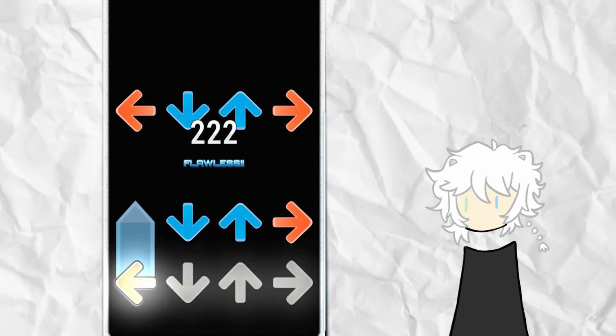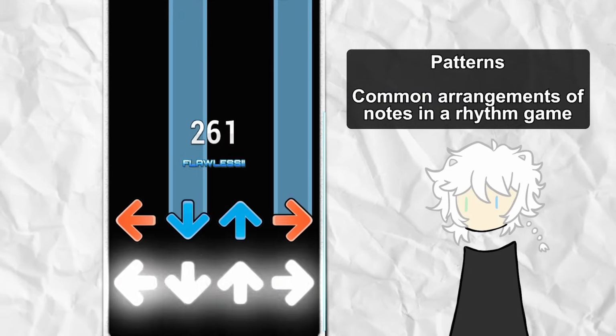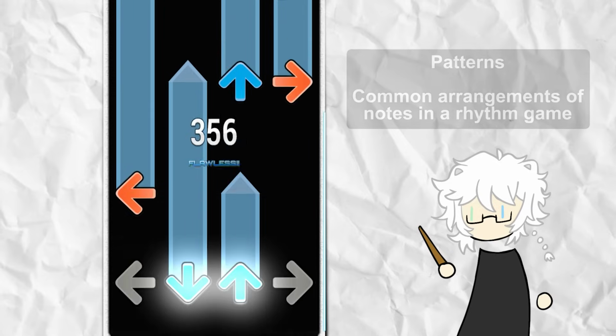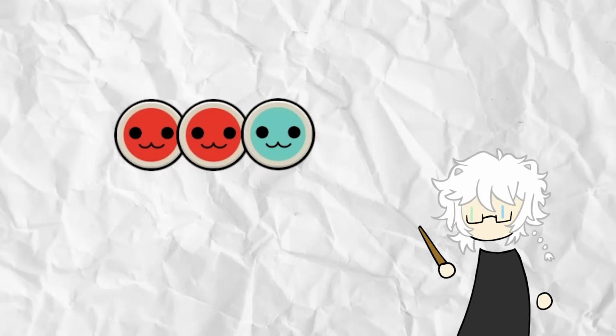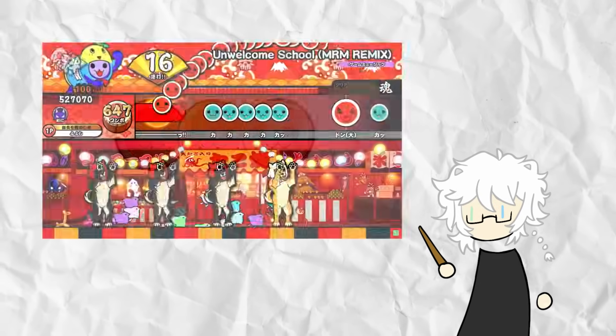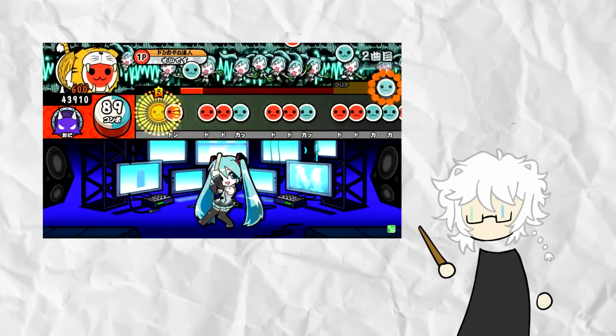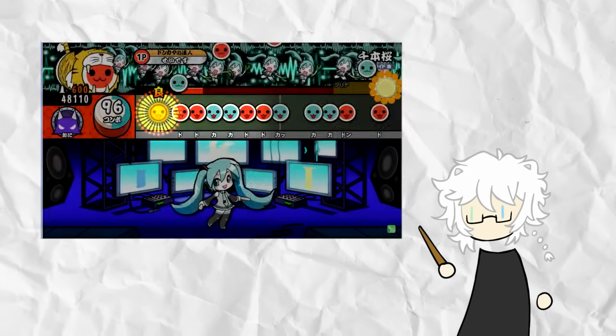Now, let's start on the chart. You're about to encounter a ton of patterns. Patterns are basically common arrangements of notes that appear repeatedly throughout charts. Textbook example of this would be Red Red Blue in Taiko no Tatsujin. It's a pretty common pattern throughout the game. Their consistent appearance helps ingrain them into our muscle memory so that when we see the familiar Red Red Blue, we just know what to do by instinct.